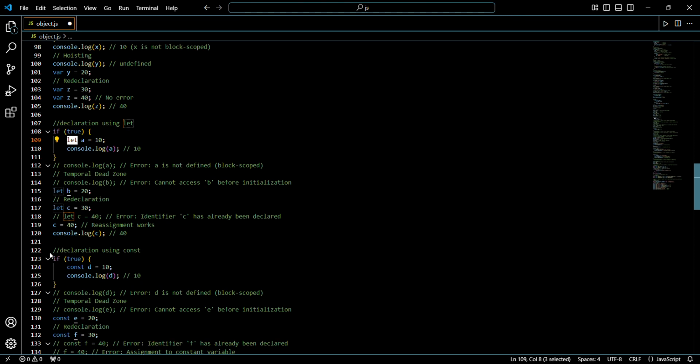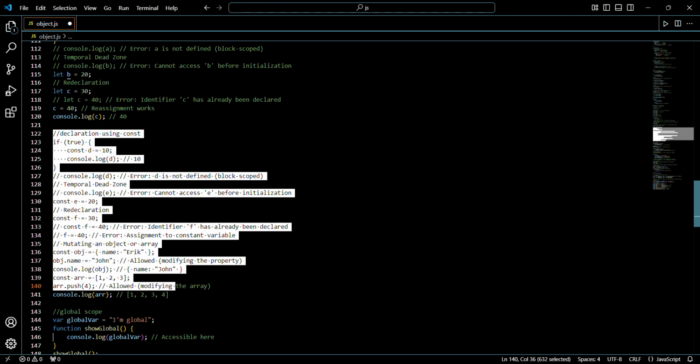Declaration using the const keyword. It is also introduced in ES6. The const keyword is used to declare variables that cannot be reassigned. Like let, const is scoped to the nearest block. Const variables are hoisted but not initialized until the declaration is reached.